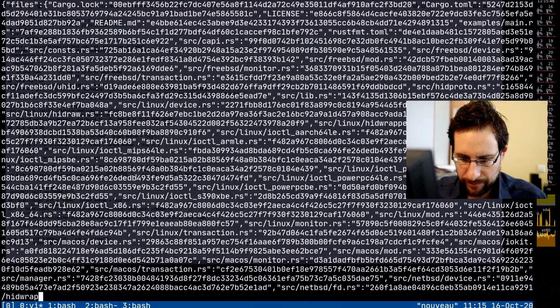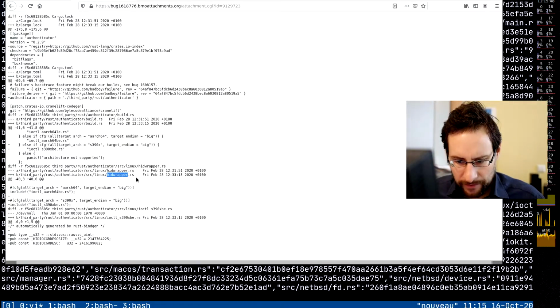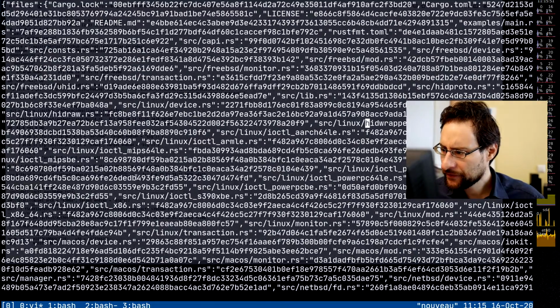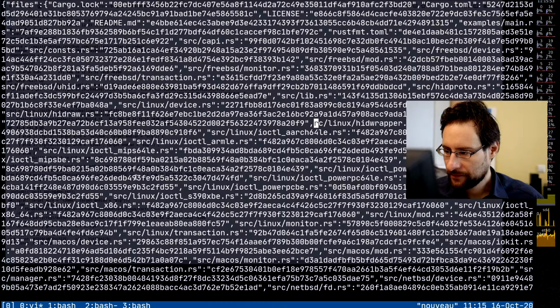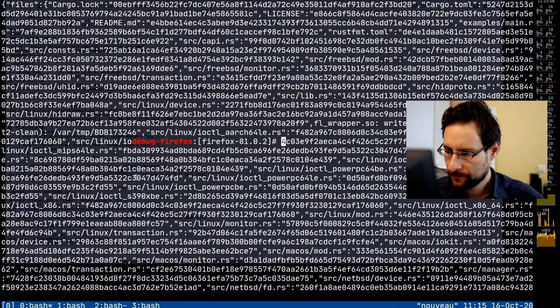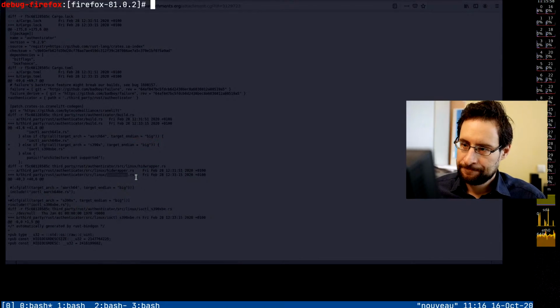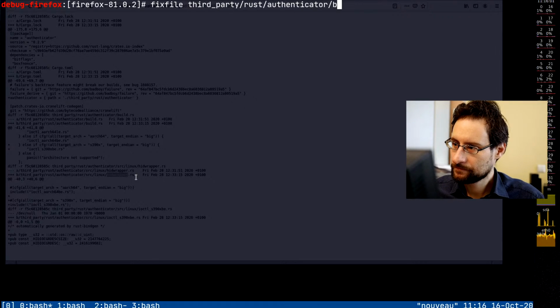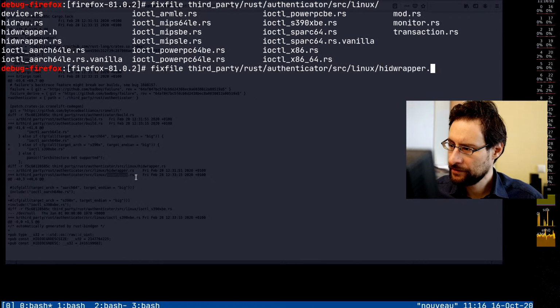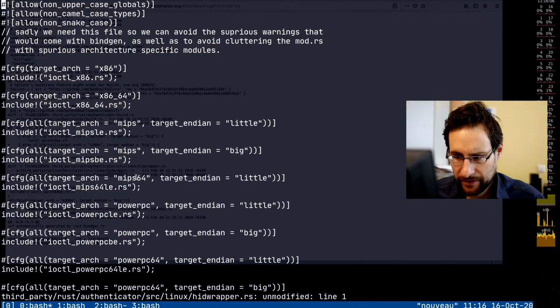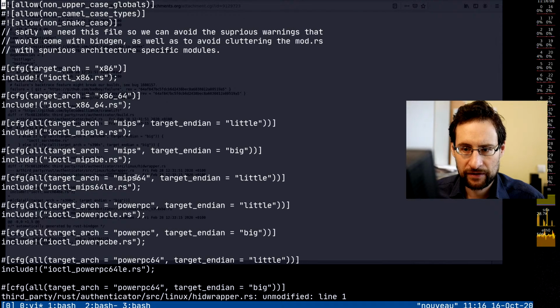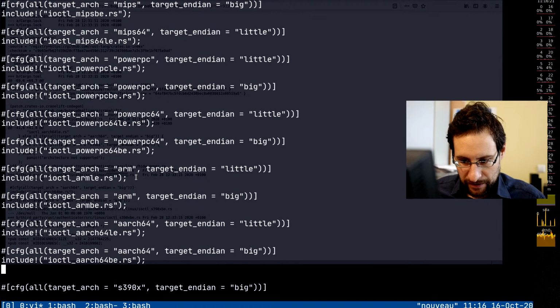HID wrapper.rs. So yeah, this will probably fail again, huh? Of course it fails. HID wrapper.rs. So here's all the stuff again for who knows what. Sadly, we need this file so we can avoid the spurious warnings that would come with bindgen, as well as avoid cluttering the modders with spurious architecture specific modules. Yeah. Anyway, what a mess.